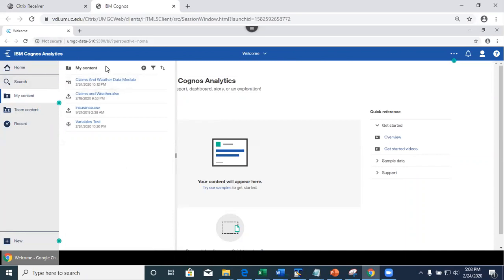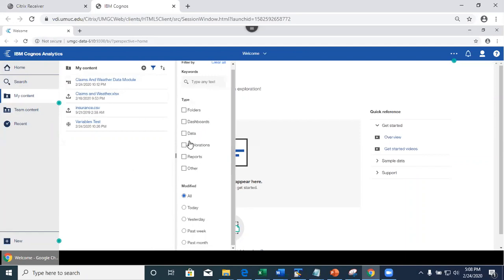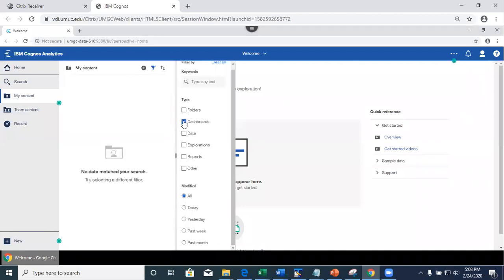So notice that this is my content. As I keep working here, the files are gonna be piling up, right? And if you're looking for something, you can search for it. So here we go, you click on a funnel and you can, for example, filter by what you want to see, only the data, or you want to see the dashboard, etc. There are different file types and I'll talk to you about that. Or if you want to see only the explorations, things like that, right?